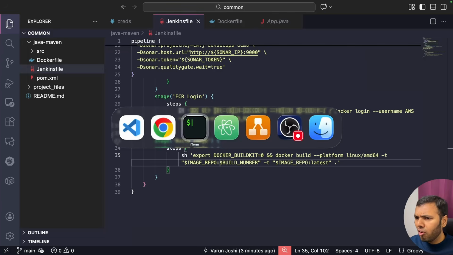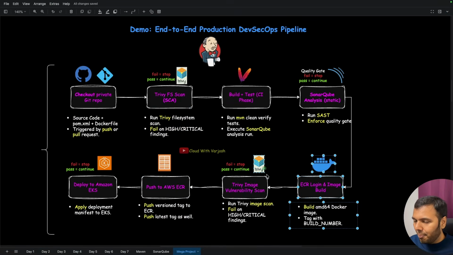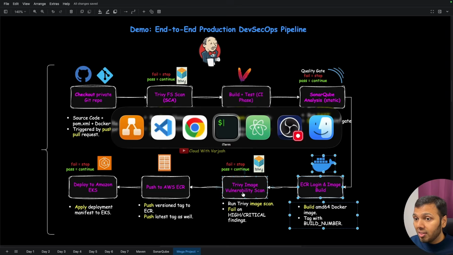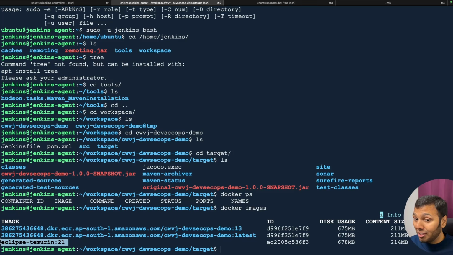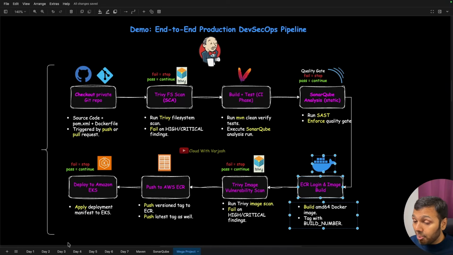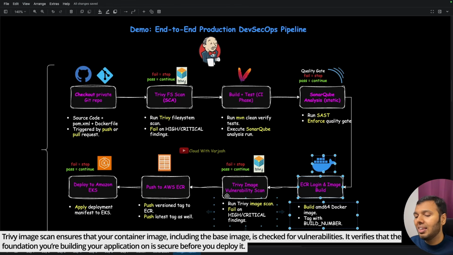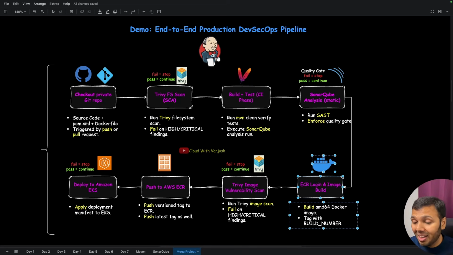What you would be thinking, Varun, why haven't you pushed yet? My dear friends, we'll have to perform an image scan to ensure that this image, which is our base image, when I talk about the Docker file used by our application, is vulnerability free. And that is what Trivy image vulnerability scan will do for you. It will scan your base image and its OS packages to see whether there are any vulnerabilities associated with it or not. So let's just quickly do that step.